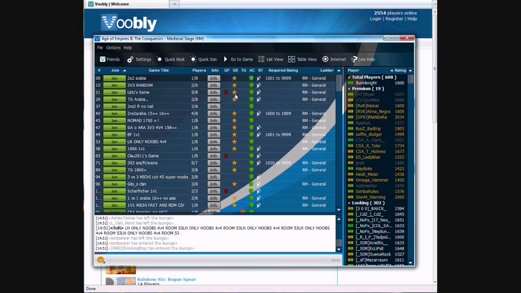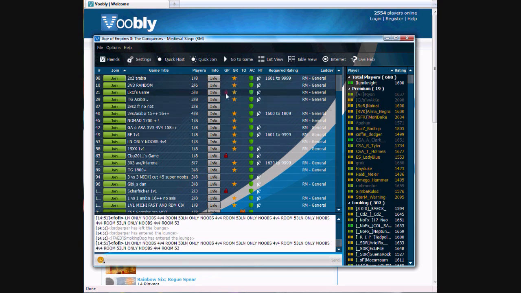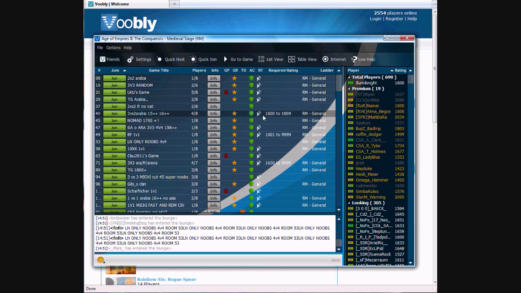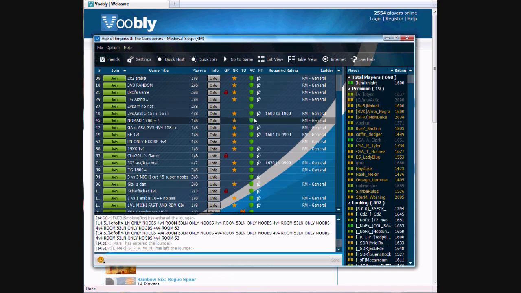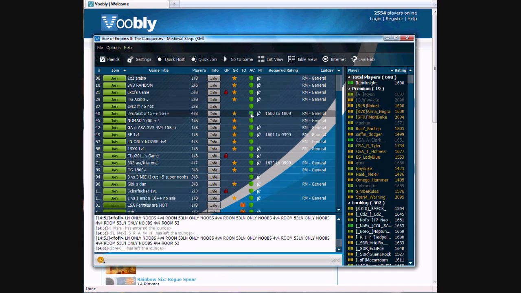That star here means it's rated. This means the game is private. This means that people with strange connections might be allowed to play. There's required ratings right here, and that's how the game is rated. So I hope this showed you how to use Voobly.